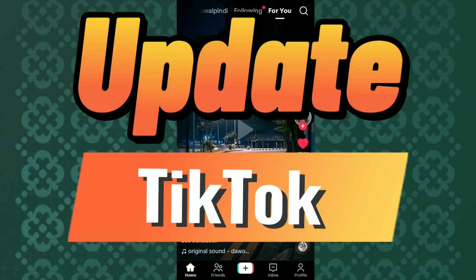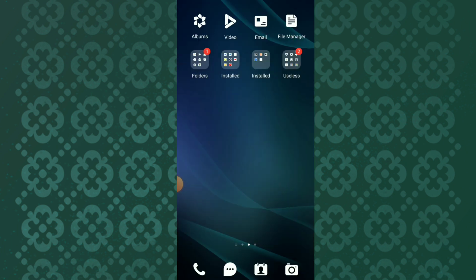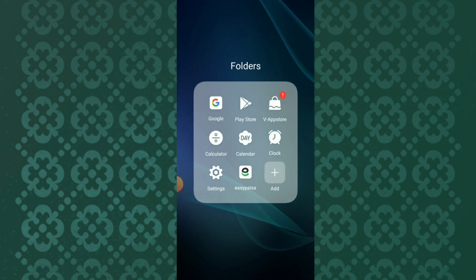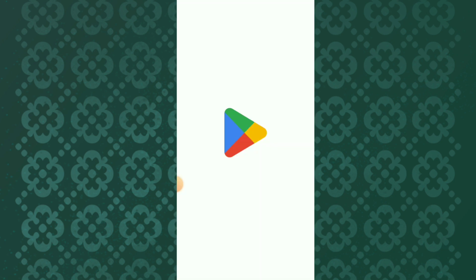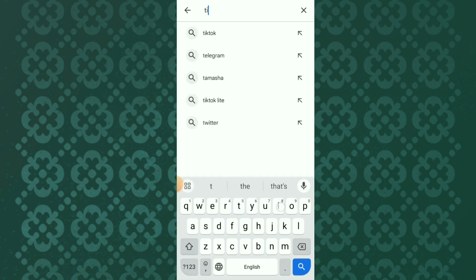How to update TikTok? Firstly, you have to install the TikTok app in your phone like this, and if you are facing some errors in your TikTok app, then you have to update the app. Before updating, you have to move to your Play Store in your phone like this. Play Store, just you have to open it like this. I have to open it and click on it right here, the TikTok app.